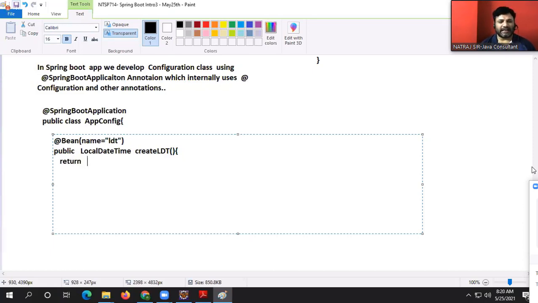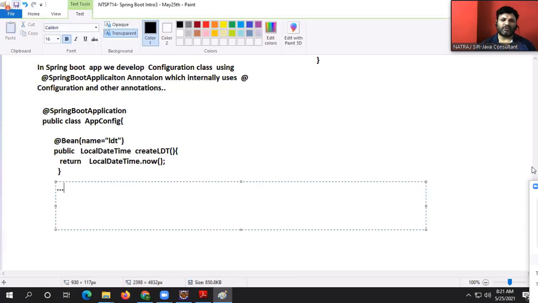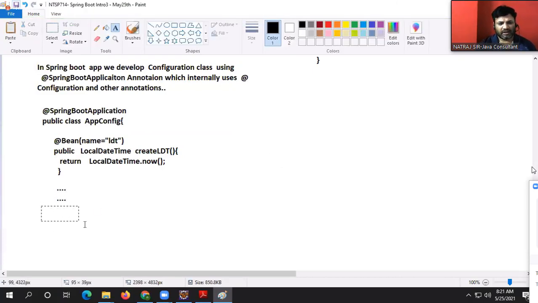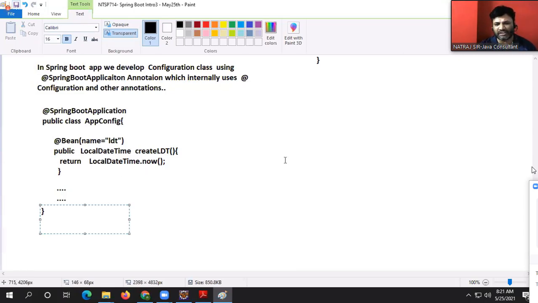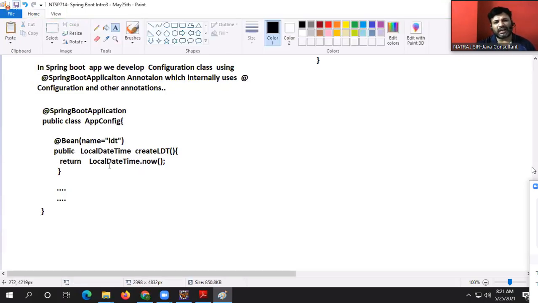Return LocalDateTime.now(). Sorry, it is not a new operator based one. I will give the flow also. Right now I'm introducing what is what. LocalDateTime.now(). So some other code will be there, don't worry about it right now. LocalDateTime is Java 8. Now the method returns a LocalDateTime object having the system's current date and time.